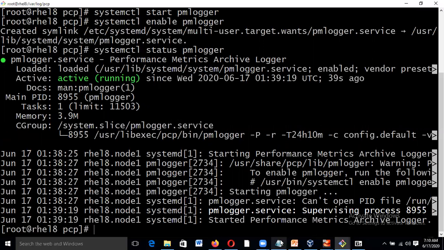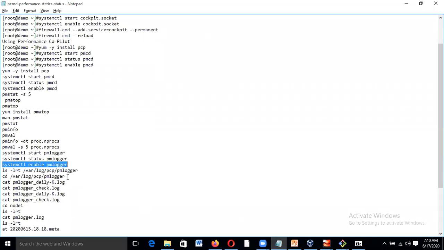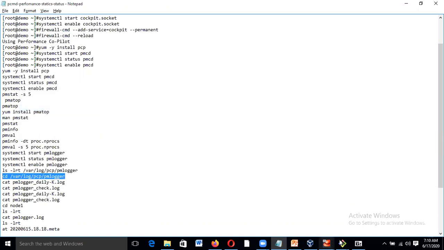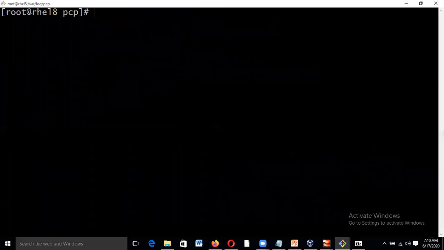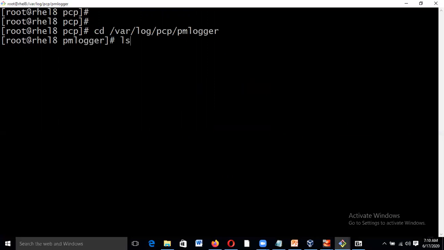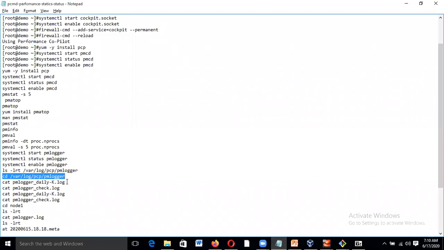Now let us do some query tasks so that we can see what exactly is there. I am going on to that path, the pmlogger directory, you can see here. Whatever data it is collecting, it will keep here, your server related data. You can check those log files as well, and you can query the tasks, because it will take a lot of time.